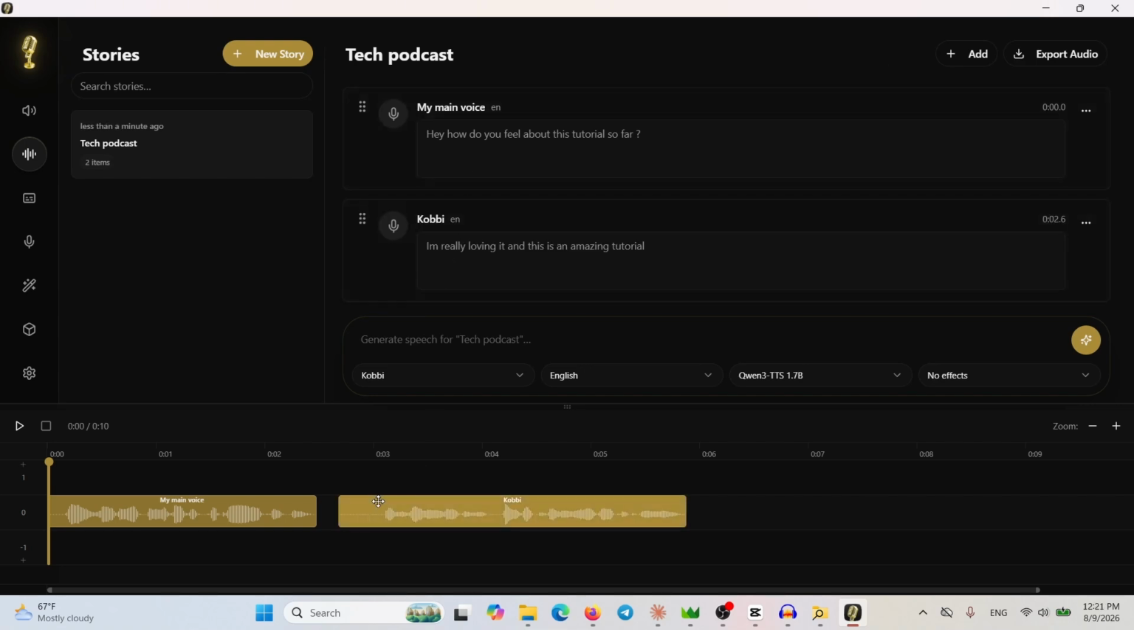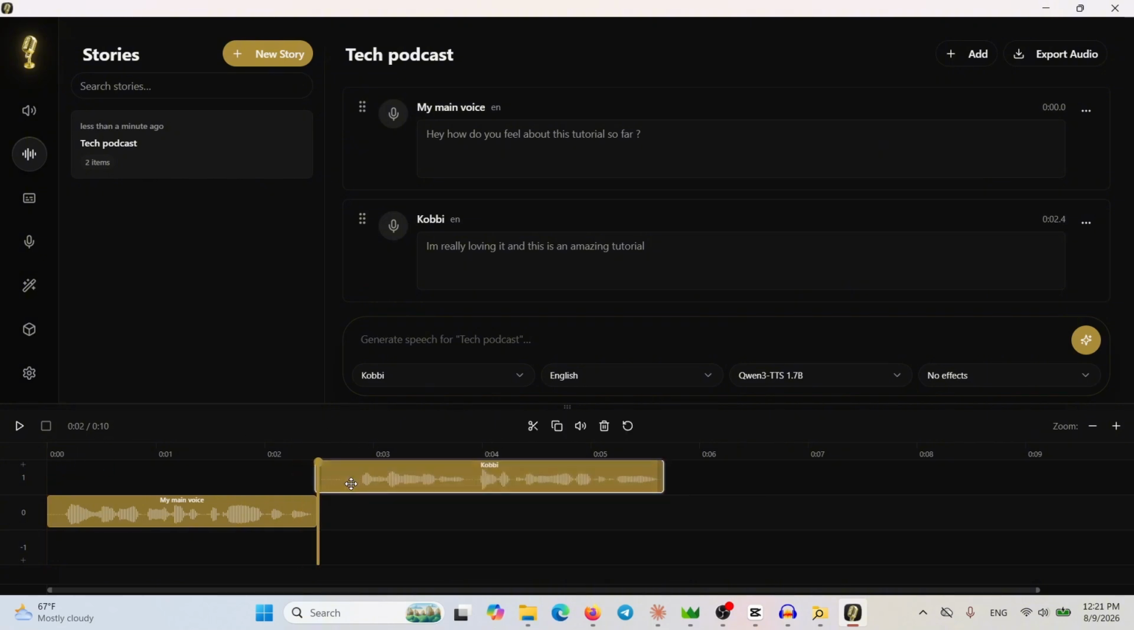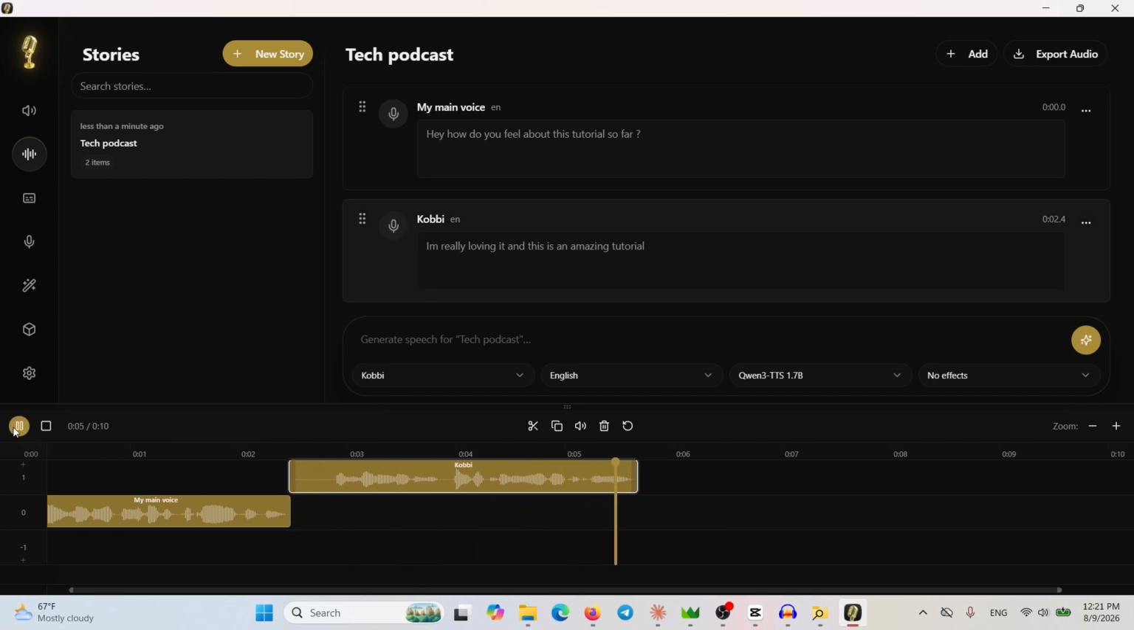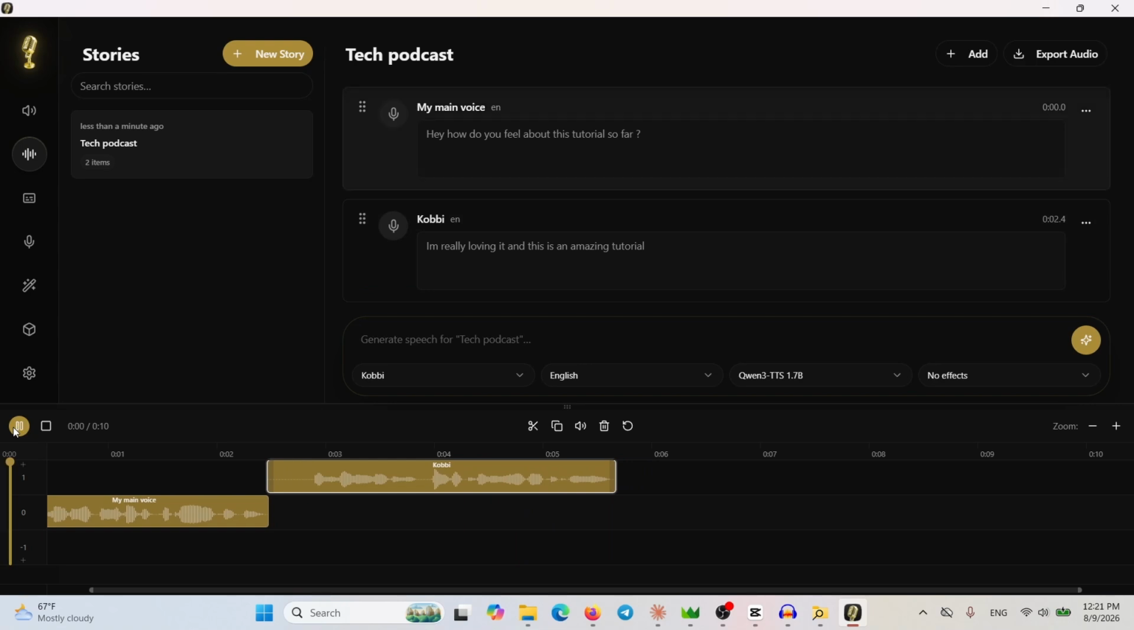One thing that makes this especially powerful, you can drag each audio clip along the timeline to tighten or loosen the pacing between lines so the dialogue flows naturally instead of feeling stitched together. Here's the finished product.